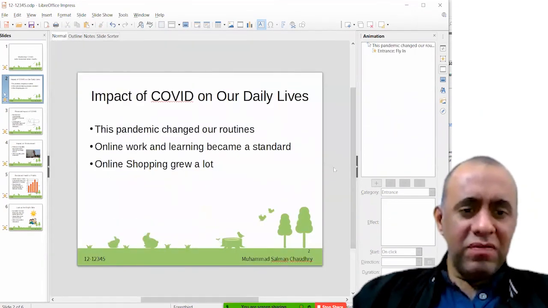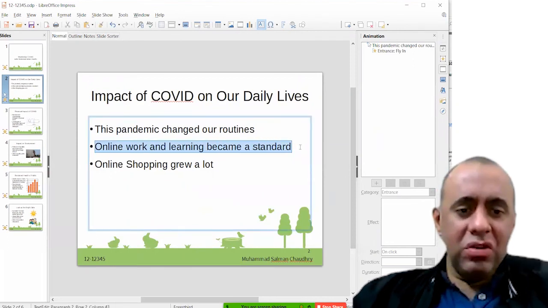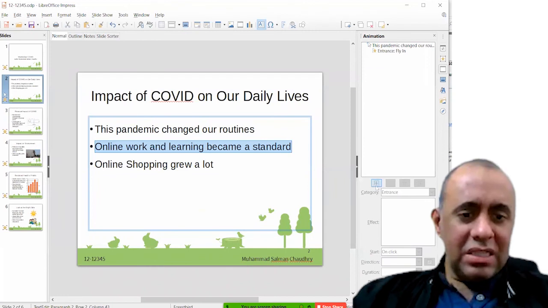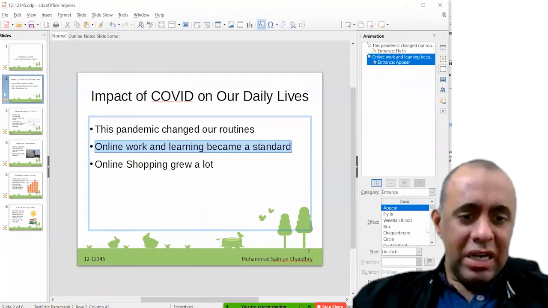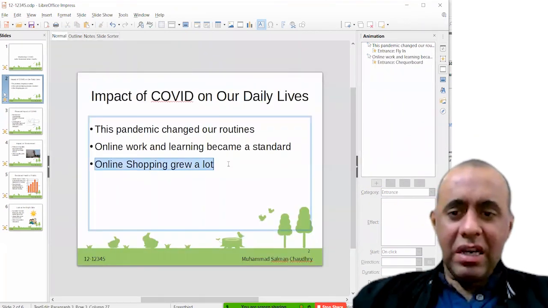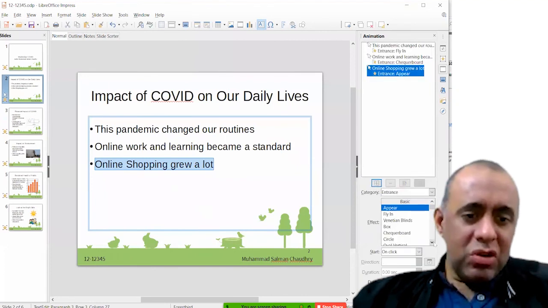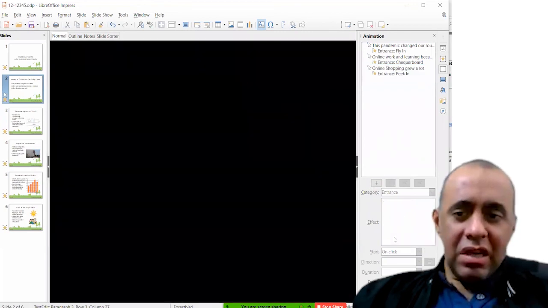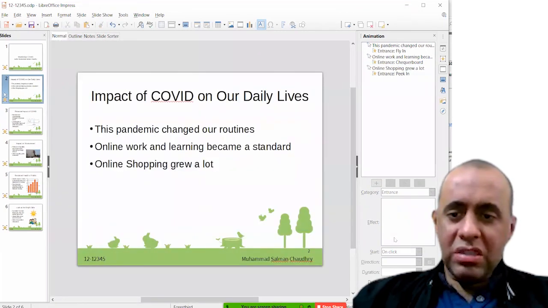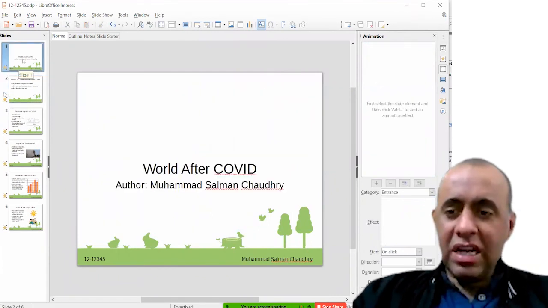So I'm going to use fly in for this, and I'm going to select the second line and add again using the plus sign. I am going to add another, and I'm going to use the checkerboard animation for this. And then I'm going to select the third line, and I'm going to go to the add button again, and I'm going to select, for example, the peek in animation. So this is peek in animation. So now let's look at the presentation in slideshow mode.